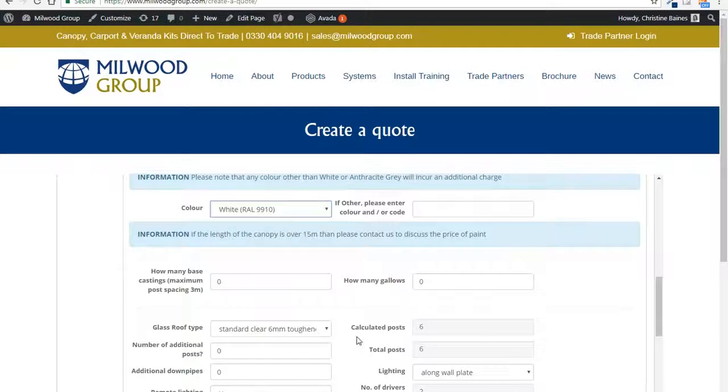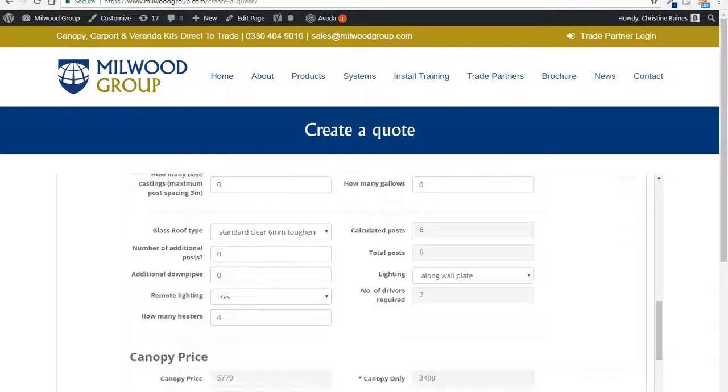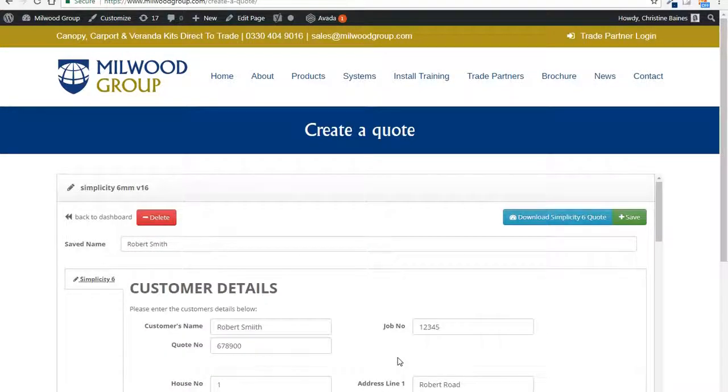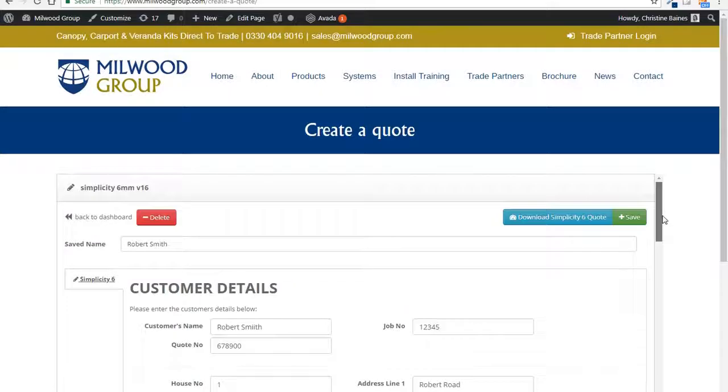Once you've made the changes you require, you must select the Save button. This will now update the system with the changes you've made. You can select the Save button after every change you make. You don't have to wait until all the changes are done. Once all the changes are done and saved, you then select the Download Simplicity Quote icon, and your modified quote will open up in a Word document.